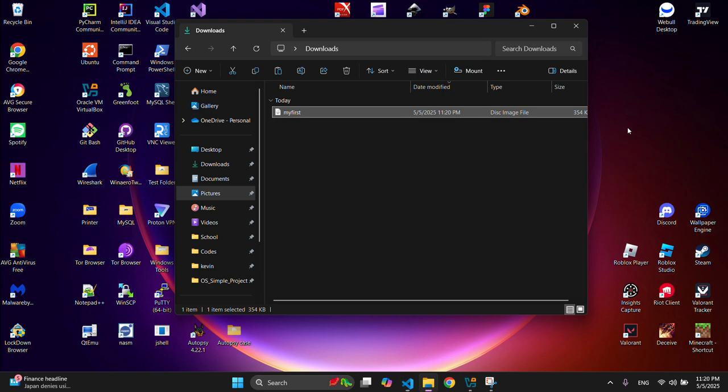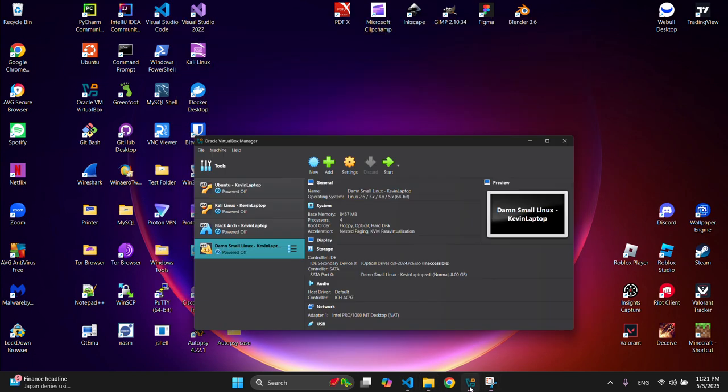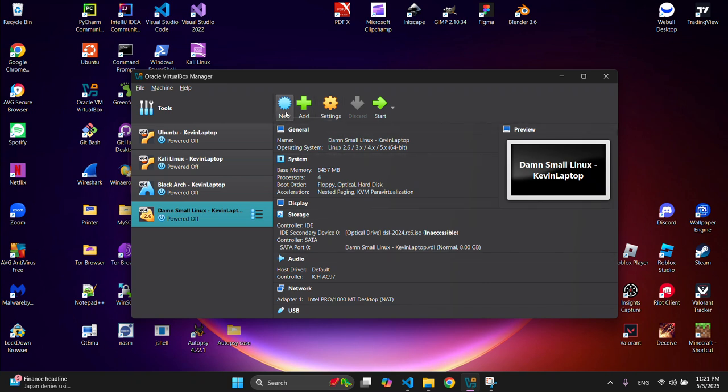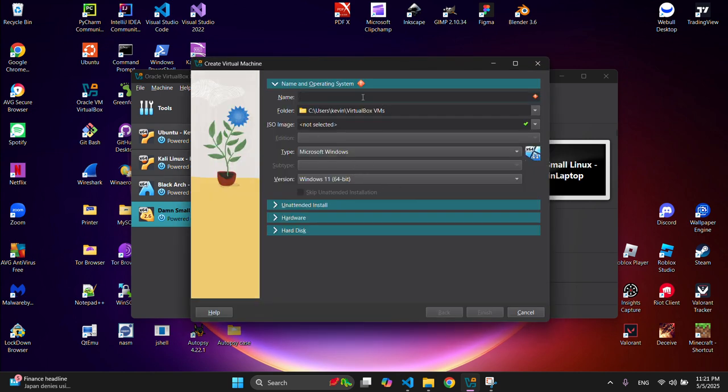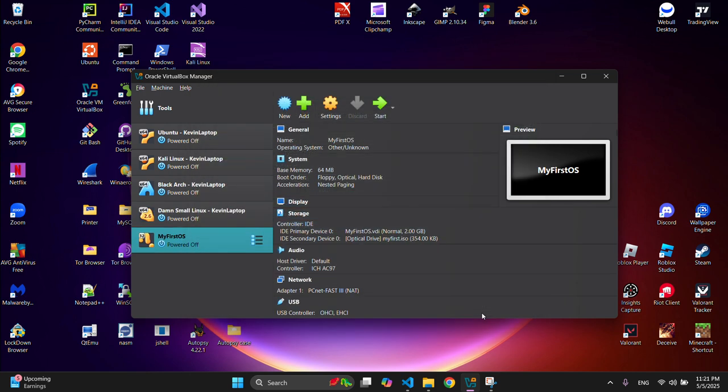Now it's there. Then we're going to open up VirtualBox and create a new machine. Let's name this My First OS. We're going to attach the ISO file, which is there in my downloads folder. Now click finish, and let's start this program. As you can see, it's loading up. Just wait a couple seconds. It shouldn't take that long.